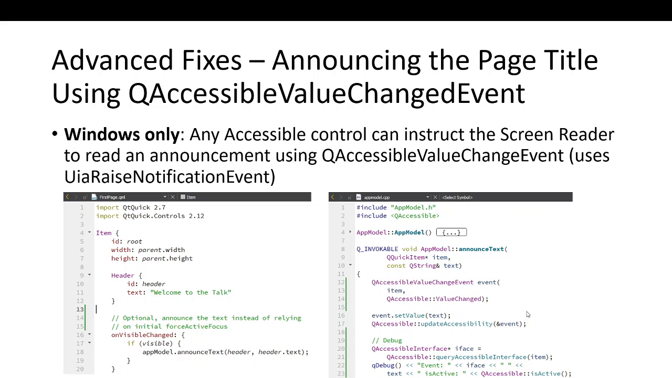Interesting thing here is if it doesn't work, you want to qDebug the interface and see if there's any listener hooked in or anything like that, because if you do it too early at app startup, it might be the case that screen readers aren't actually listening.